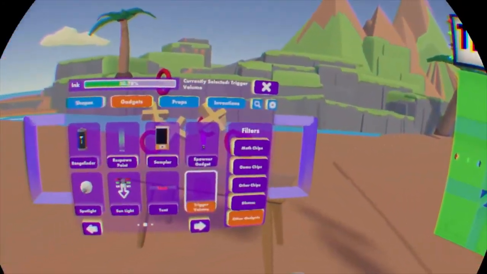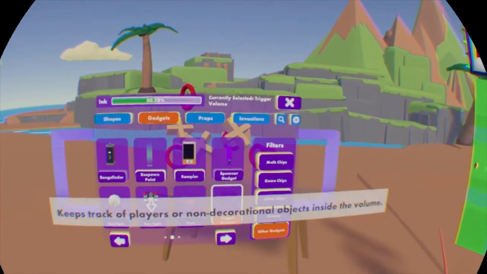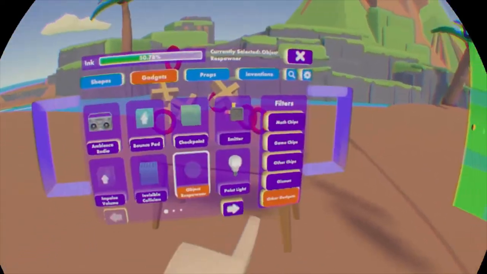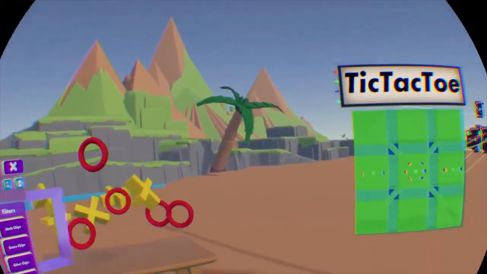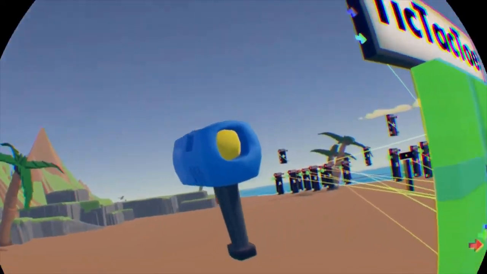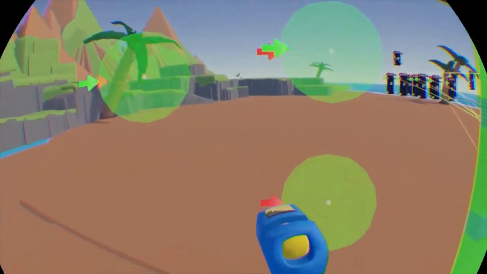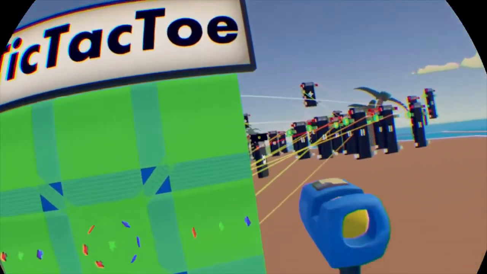So what we're going to do here is basically do a whole bunch of object respawners. So that's what we're going to do. And because you can't call them each by themselves, you're going to have to just make 5 on each side.